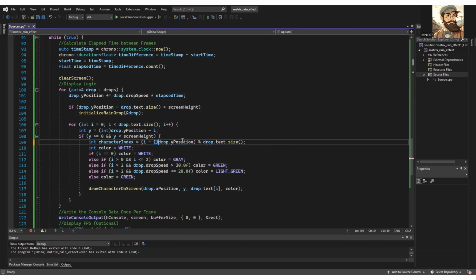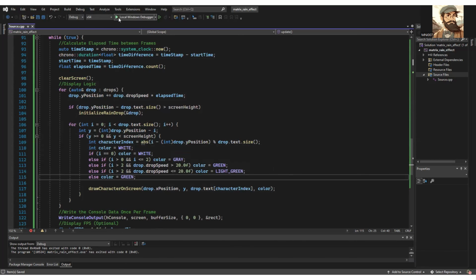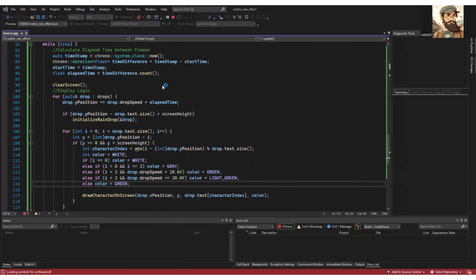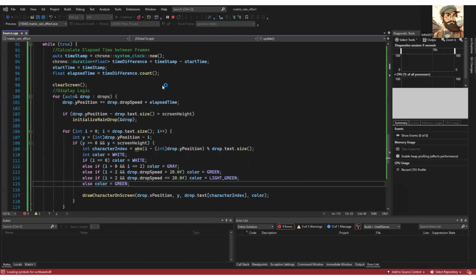Then this is a float, so we need to convert it to an integer. And also we need to use its absolute value so that there is no negative number. And then we would use this character index here in place of i. If we do that, we would see a significant improvement in our result. So let's see how this changes our matrix rain. Let me share my screen.